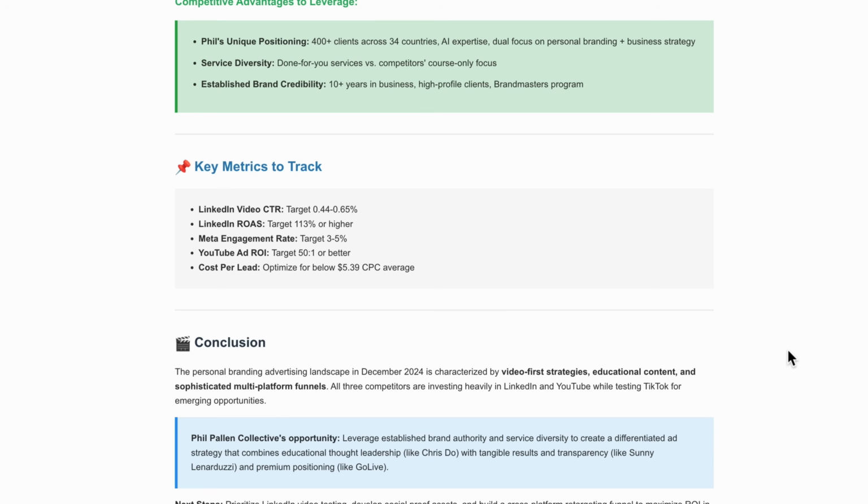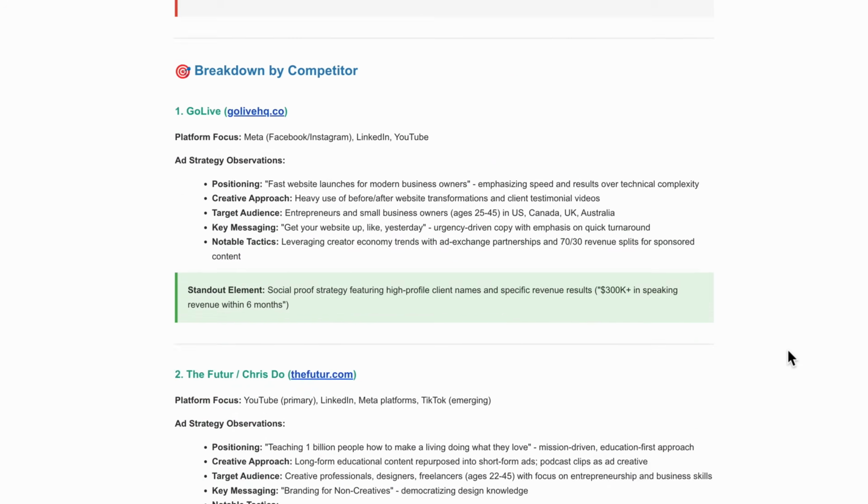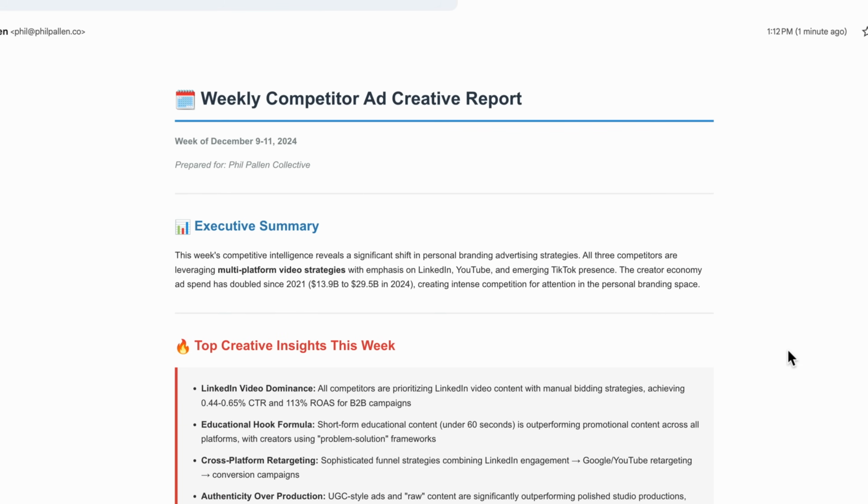Point being, all of this is compiled automatically. No separate dashboards to check, no ad libraries to search, just one singular report delivered on a schedule that works for me. This is such a useful way to stay on top of your market without checking multiple tools or scrolling through ad libraries manually. Templates are helpful, but this is where Enso becomes something different. Instead of building a workflow, you describe the automation and it builds the entire thing for you.